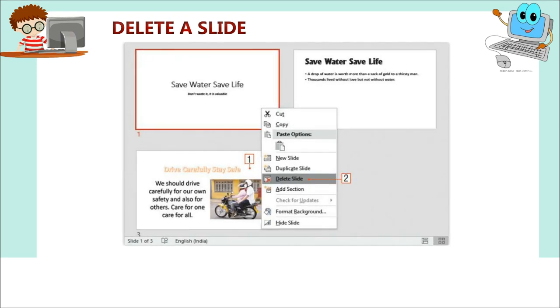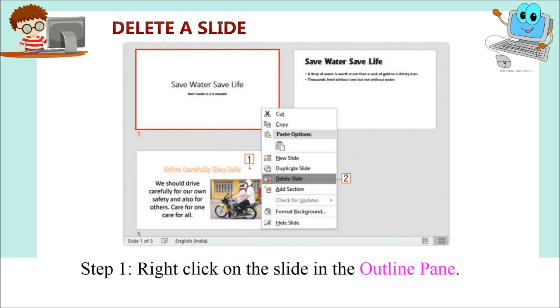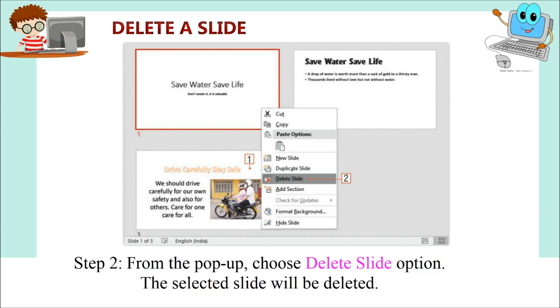Delete a slide. Slides can be deleted in normal view or in slide sorter view. To delete a slide, follow the given steps. Step 1. Right-click on the slide in the outline pane. Step 2. From the pop-up, choose Delete Slide option. The selected slide will be deleted.